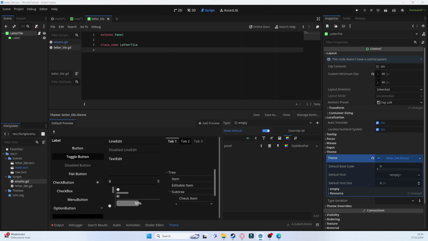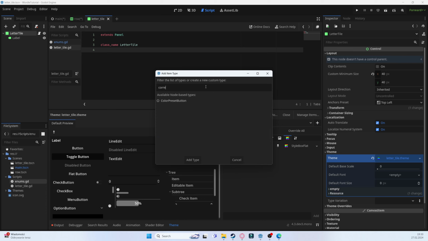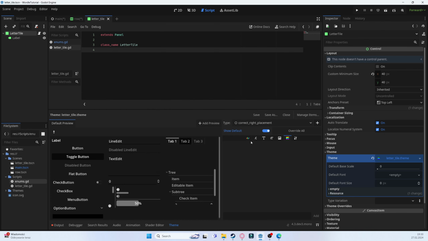Okay, let's see what else we need to do. We need to add another theme type variation, and this is going to be correct right placement. I'm going to use snake case here. So basically, you can think of those theme type variations as classes. You'd like your UI to look different based on some type of state change or variable.